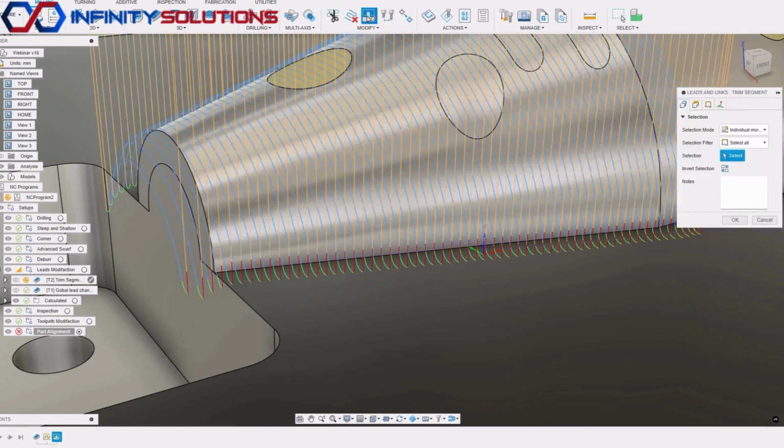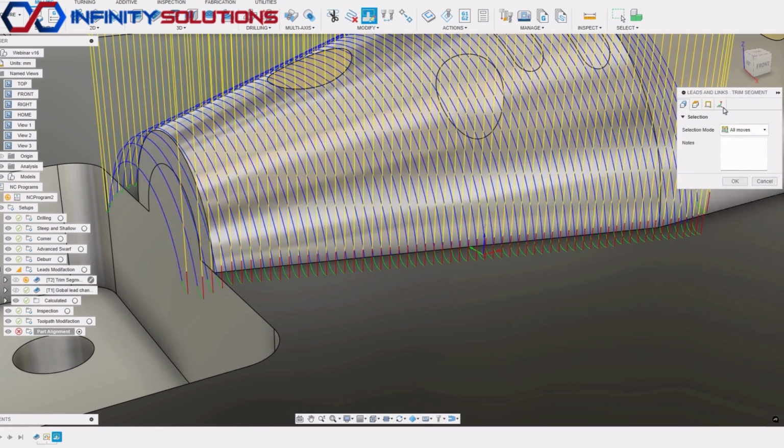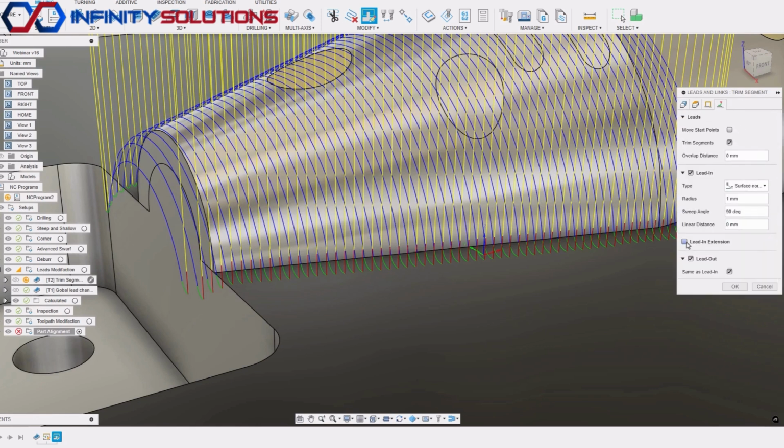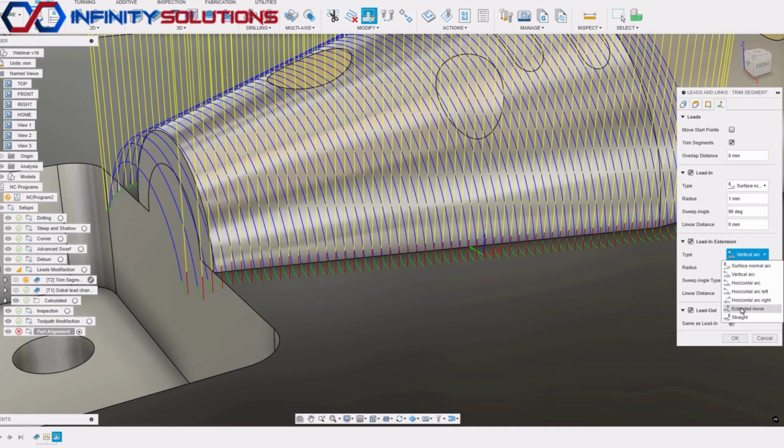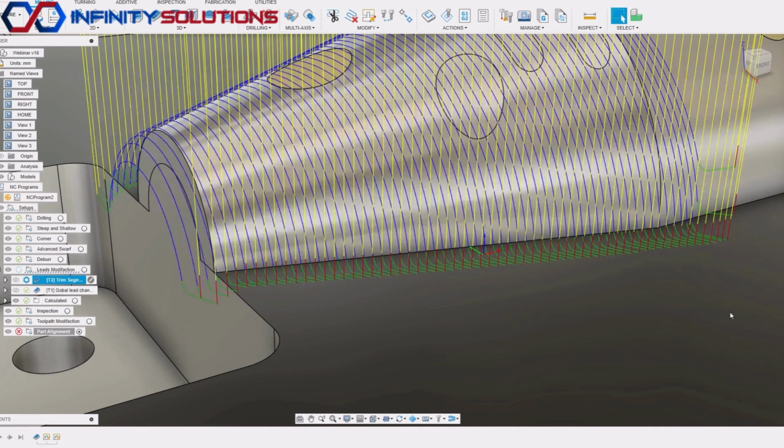Let's make a few more additional changes. First, we would like the leads to be a little longer for the entry and exit. Using the modification tool, we can add an extension with the choice of an extended move and set the distance to be 3 mm.